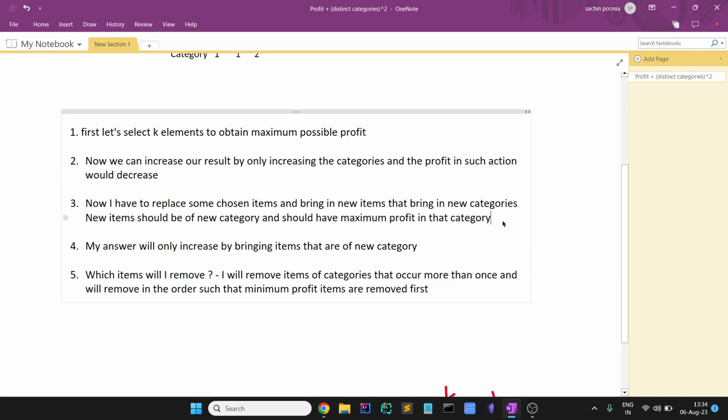And as well as, it should have maximum profit, right? So this is the thing.